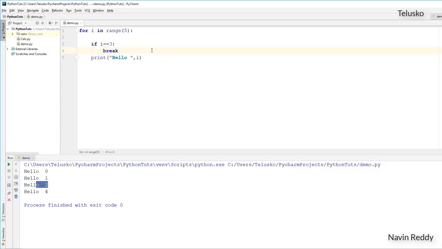The next one is break. What break will do is, the moment i is equal to 3, it will break that loop. So it will not continue with the loop, and after that it will simply not print anything. You can see the output is 0, 1 and 2. So the entire loop gets broken. Okay, that's important. Continue will skip a particular iteration, and break will skip the entire loop.